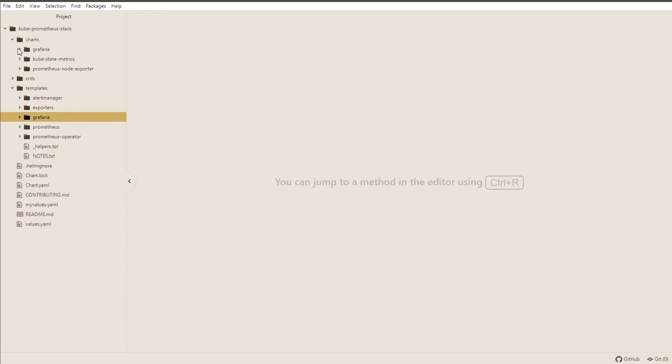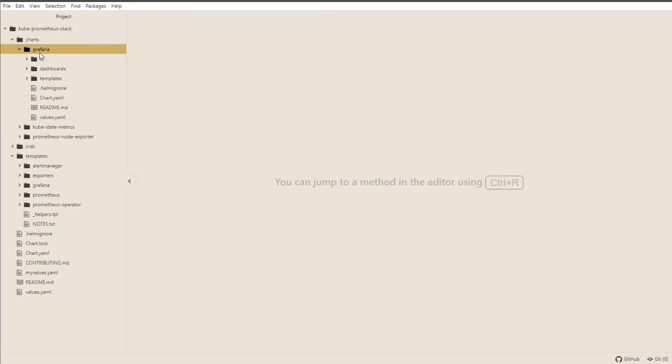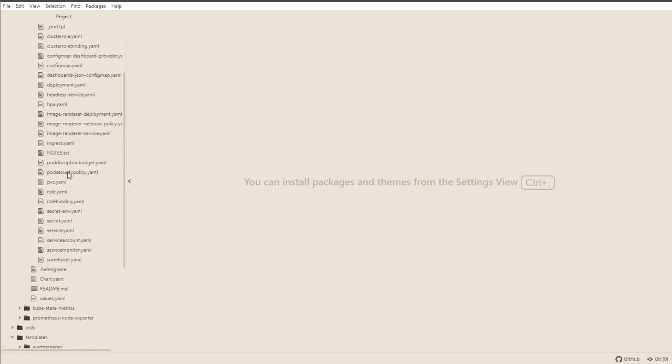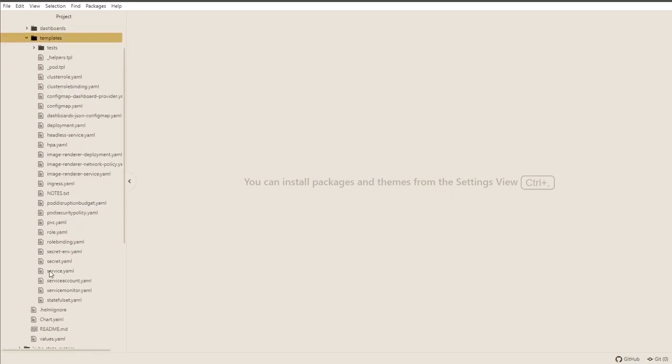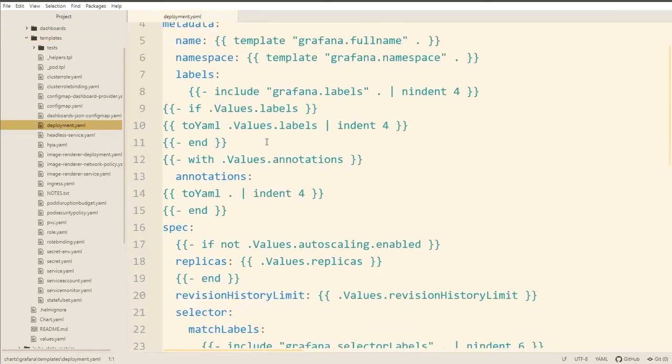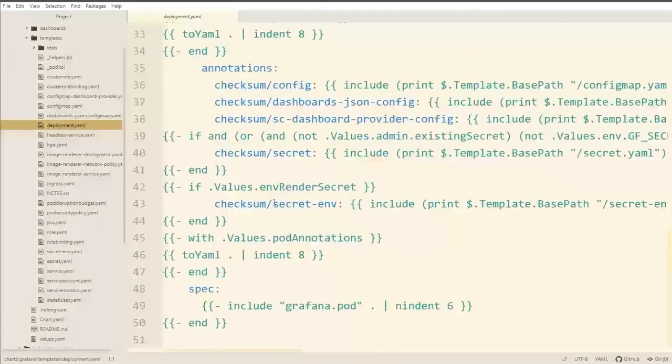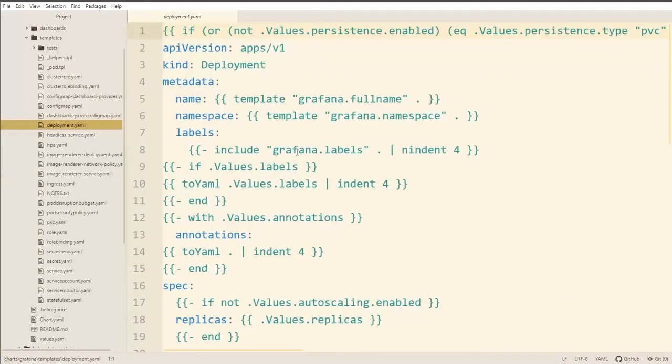If we look in the Grafana chart, because I think that's possibly the easiest to understand, in the templates for Grafana here, all they've done is they've just taken every single Kubernetes object type that they're working with and they've separated them out into separate files. So for example, the deployment for Grafana is in this file here. And although, yeah, it's 50 lines, it doesn't look very pleasant, I think you'll find that you should be able now to pretty much understand everything in here. You might need to study it a little bit. It's nothing more complicated than we've already covered.